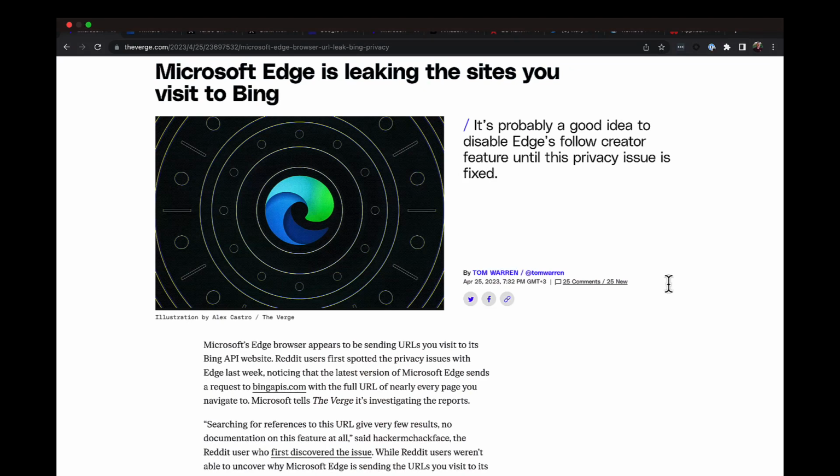The Verge have reported that Microsoft's Edge browser appears to be sending URLs that you visit to its Bing API website. Reddit users first spotted the privacy issues with Edge last week, noticing that the latest version of Edge sends a request to bingapis.com with the full URL of nearly every page that you navigate to. Microsoft, for their part, have said that they are aware of reports and are investigating and will take appropriate action to address any issues.